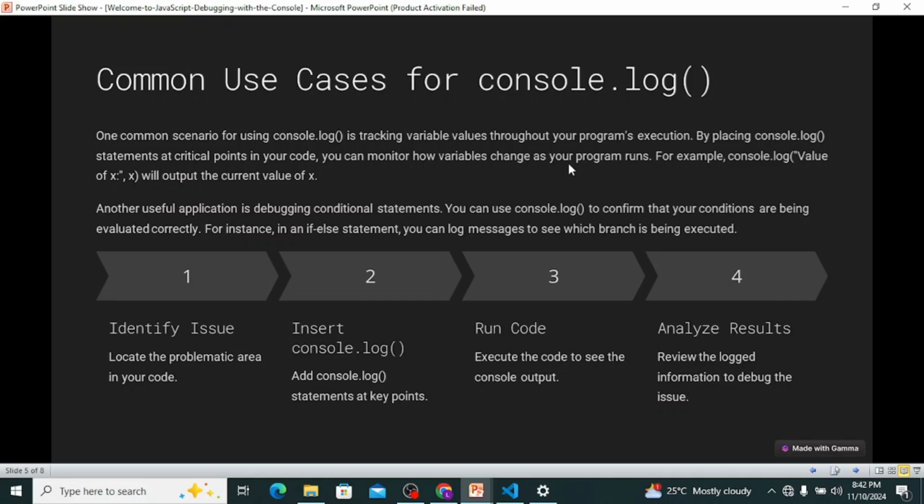Number two is that with console.log you can add statements as key points, right? Then you can also execute your code and see the console output immediately, in the sense that you don't have to refresh your page. Whenever you type console.log, immediately you can see the output. And then you can also use console.log to review the logged information in order to debug any error you're having in your code.